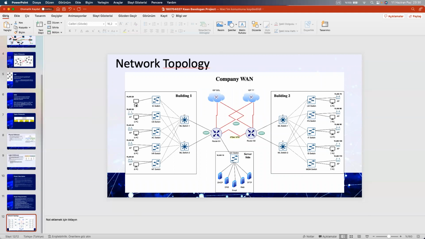If you see, these are departments, these are departments, these are departments, and this is building one, and this other building is maybe the headquarters. This is the branch, and these buildings want to connect to each other. When we do that, we need to connect these core routers to each other, and these core routers are connected to ISPs.